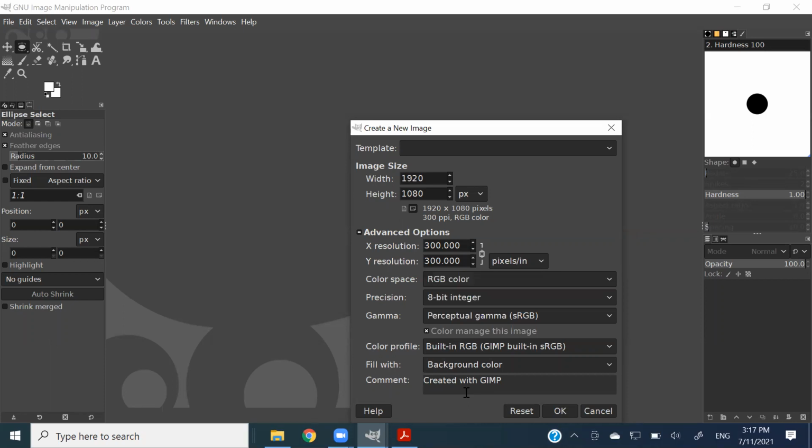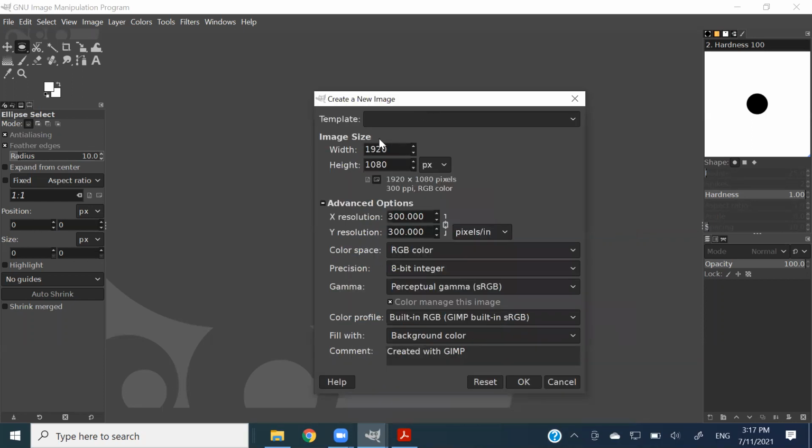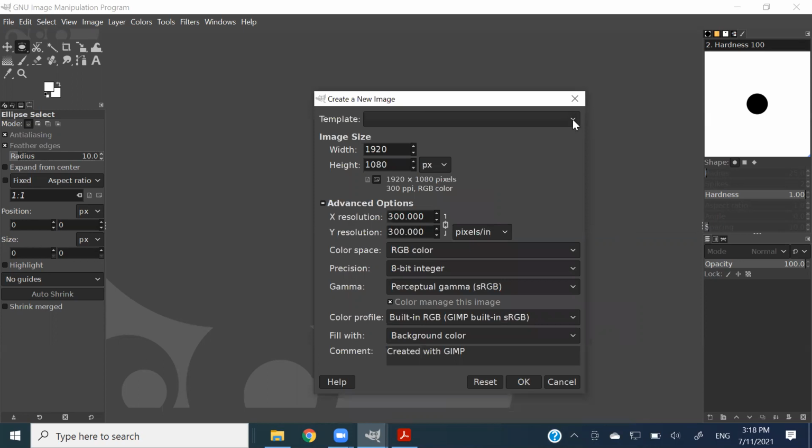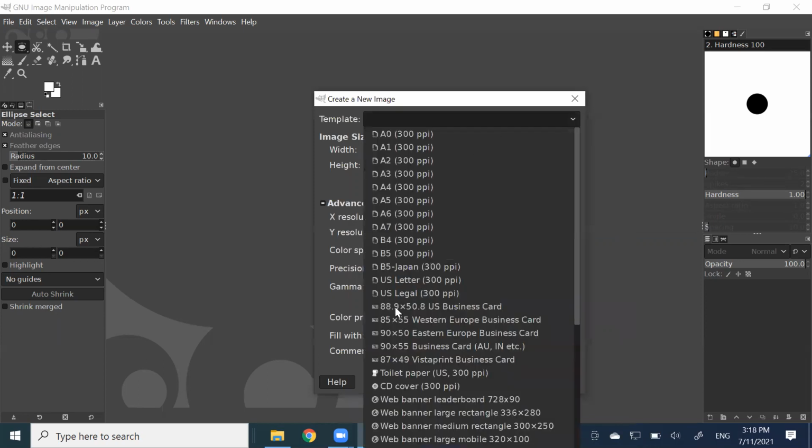So you can see what those are. And here at the top of this window, we have predefined sizes as well. If you click on this little arrowhead, you can see what the sizes are. So it is A0, A1, A2, A3, A4, A5, A6, and A7, right? And the B sizes, and there are various sizes. The sizes of the business cards are there, sizes of the web banners are there, right?